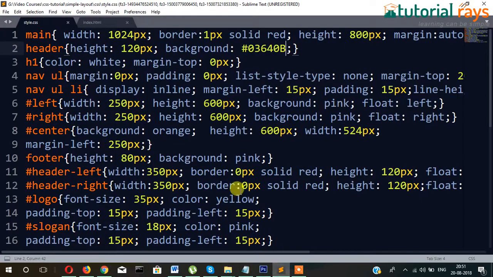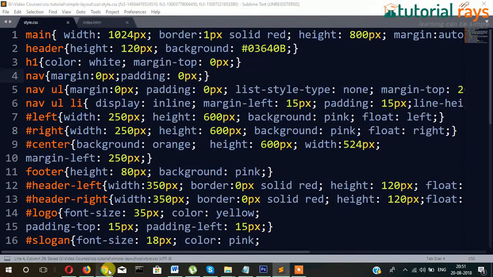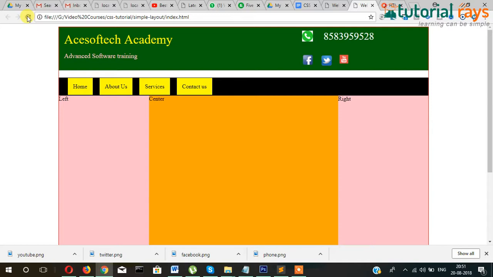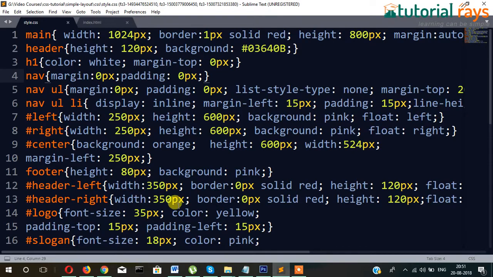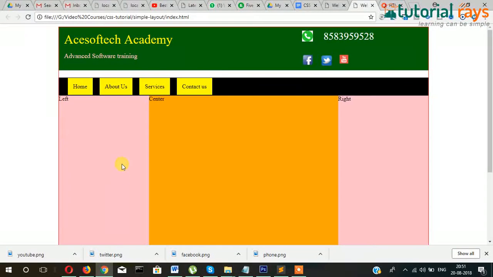Also, by default, the body takes some margin and padding by default. So we write here margin 0 px, padding 0 px. Okay, do we actually need this one? Okay.